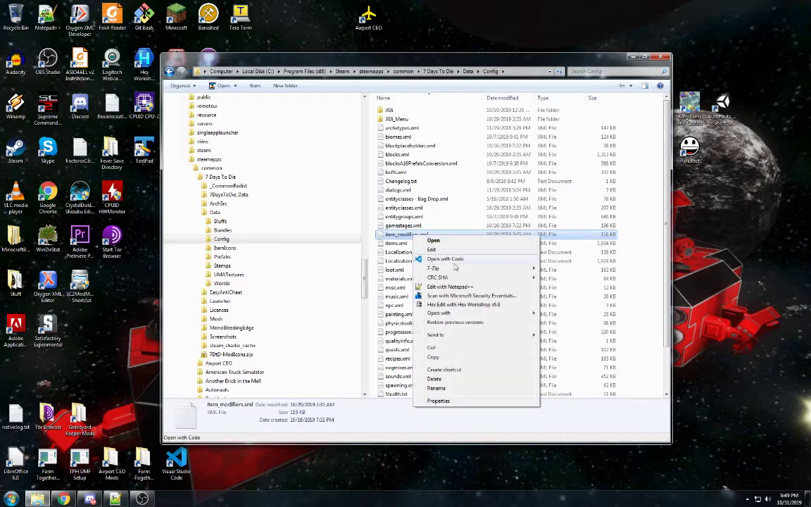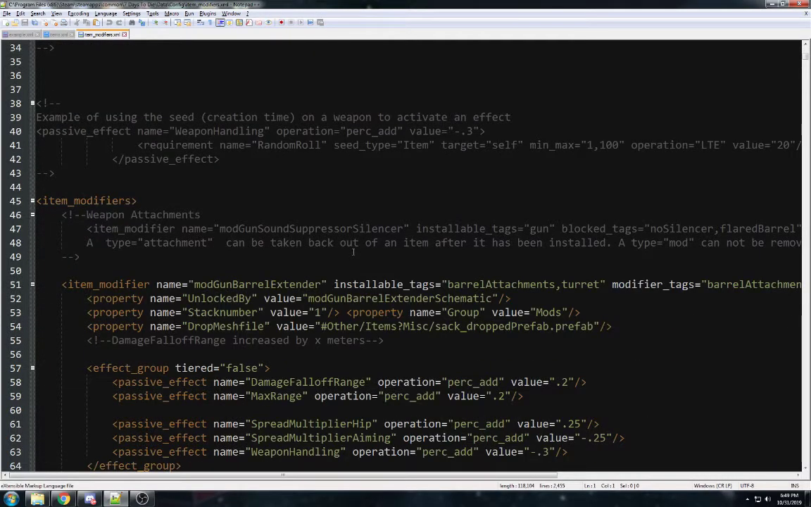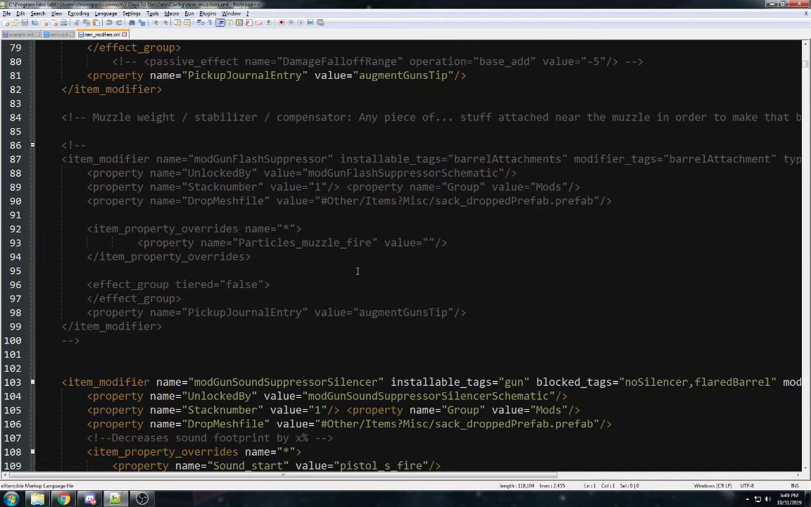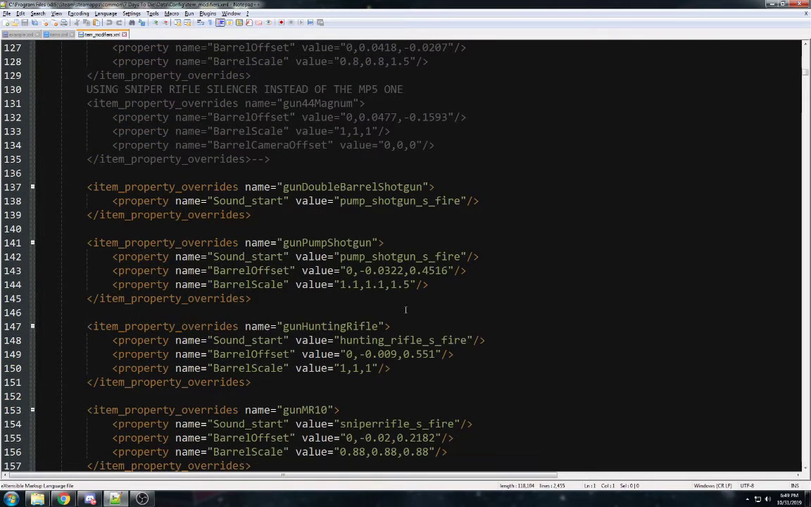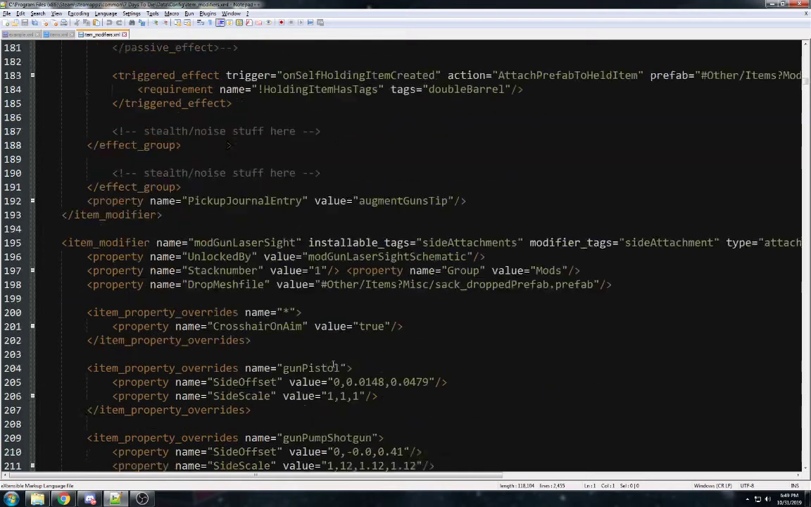All right, item modifiers. These are mods to guns and apparel. So your silencers, your barrel extender, all of those are in here, as well as all the different color dyes. And it's pretty self-explanatory, actually. Very, very self-explanatory on what all this does.